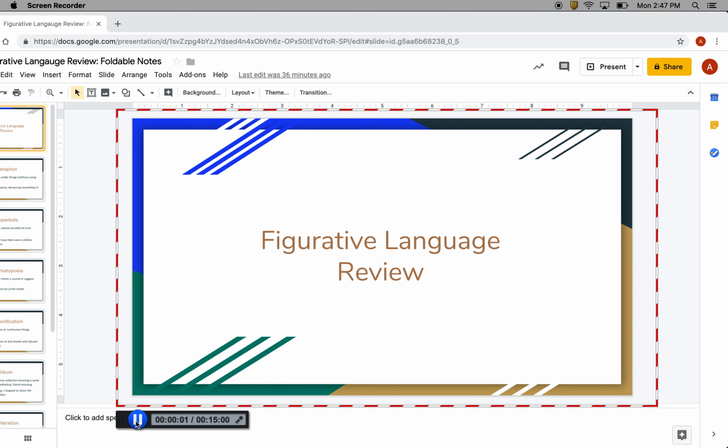And now whatever I say is going to be recording. And so you can see that these black and white dotted lines are now red and white dotted lines. And so that means that I am now recording this video. So now I can go ahead and just start speaking. I can give my introduction into the fact that we are doing our figurative language review.